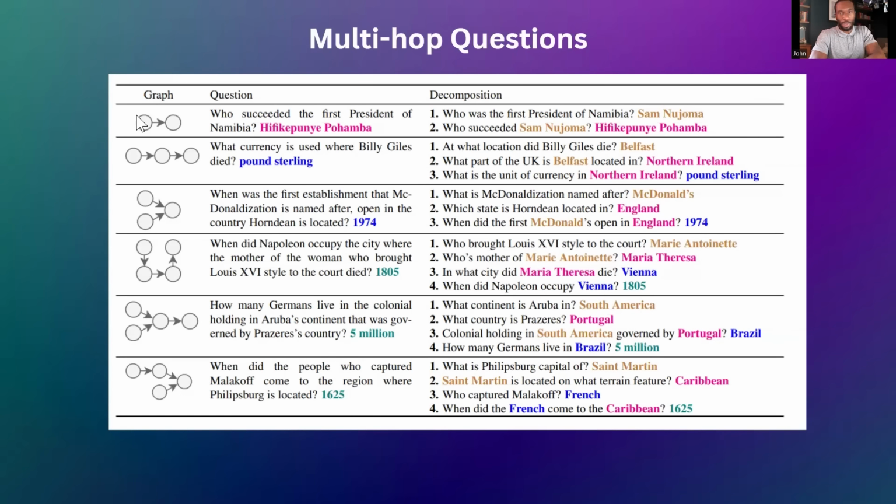So let's take the first example. Who succeeded the first president of Namibia? Okay, so that's a two-hop question, and you can see that under the decomposition here. So to know the answer to that question, you first need to know who was the first president of Namibia. In this case, it was Sam Nujoma. And then once you know that, you can then go on to answer who succeeded Sam Nujoma.